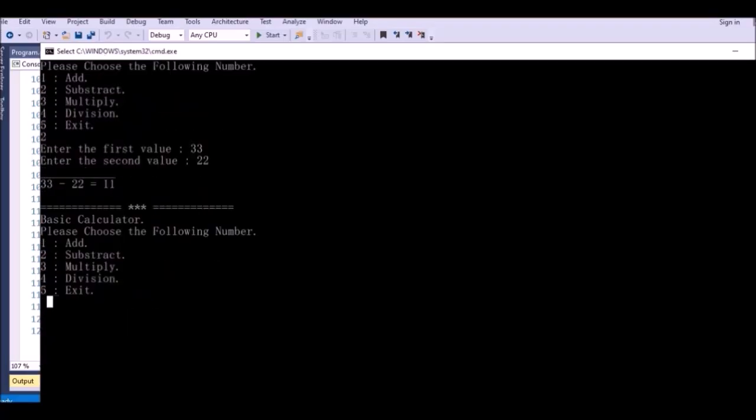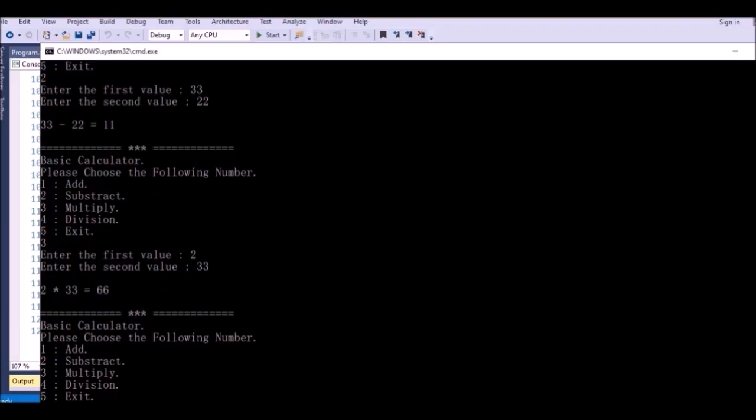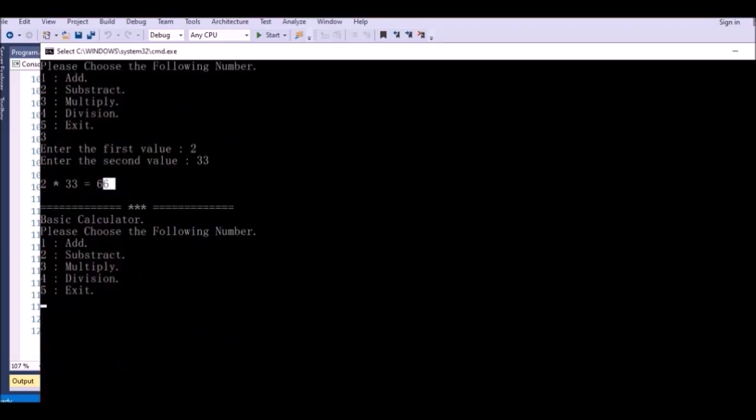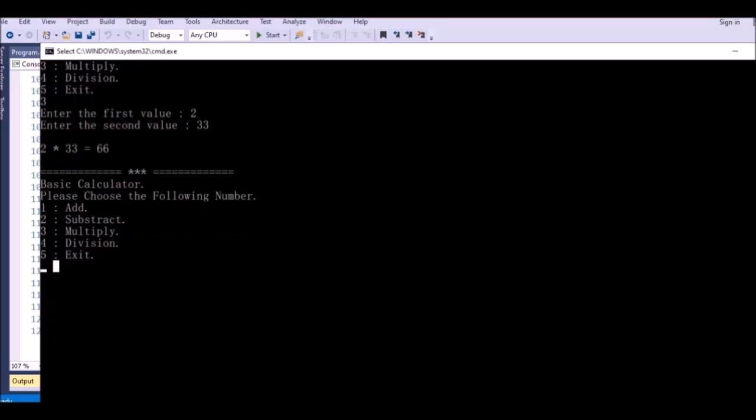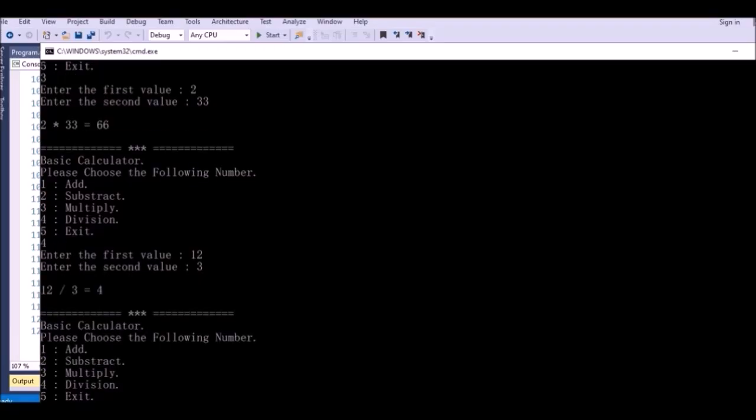So the next we'll put number 3, right? For multiply this one, for example 2 plus 33. So this one is also correct, right? This means okay. So for the division, I will put the number 4 like this. And for example, 12, 3. So this one is also correct.